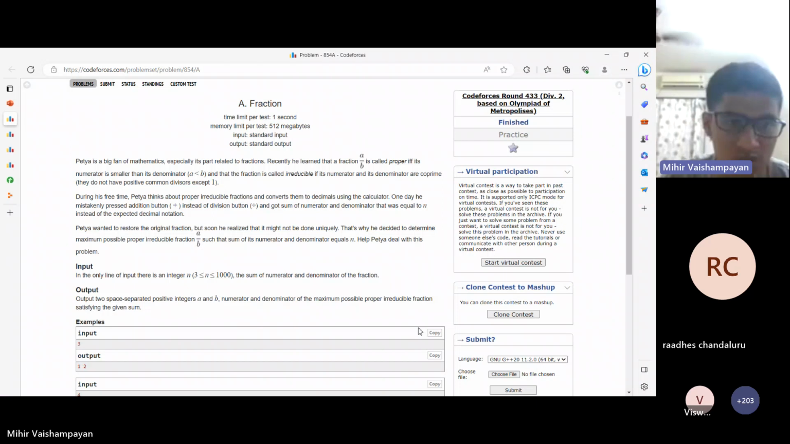Okay, so I hope you went through the question and got a faint idea how to do it. Basically, they have defined a proper fraction if and only if the numerator is smaller than the denominator. And they call the fraction irreducible if numerator and denominator are co-prime, basically the GCD is 1. What we're given is a plus b, the sum of numerator and denominator, and we're asked to find the maximum proper irreducible fraction. So I'm going to output the numerator and denominator separately.